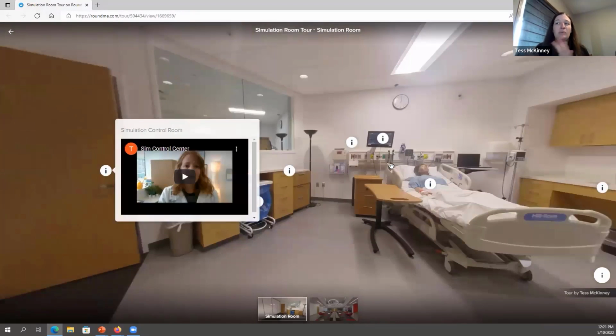And just as a plug, Round Me is a free application, and it's super easy to use, kind of a drag and drop thing. So if you have a computer or if you have a 360 camera, which are pretty cheap nowadays, you can actually do this as well. And you can do videos or photos. We just chose to do photos for this one.